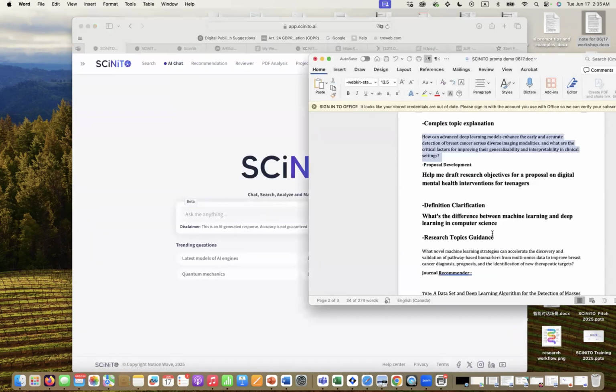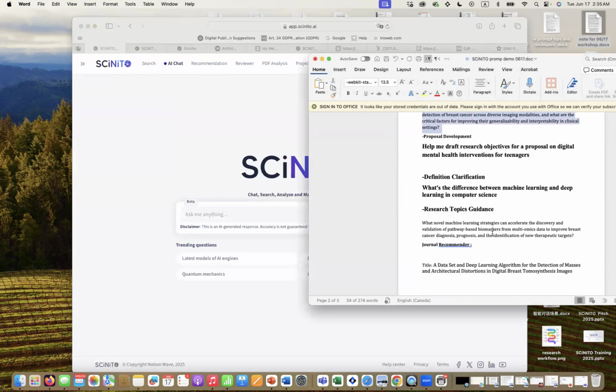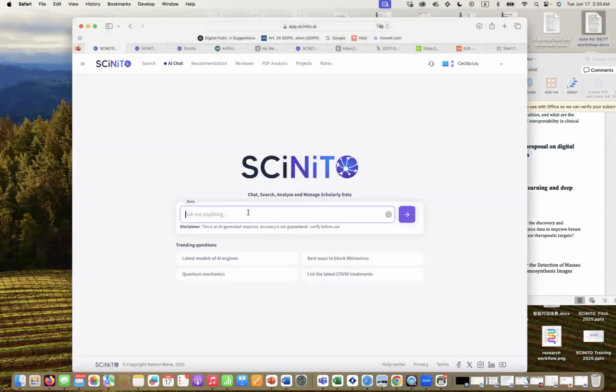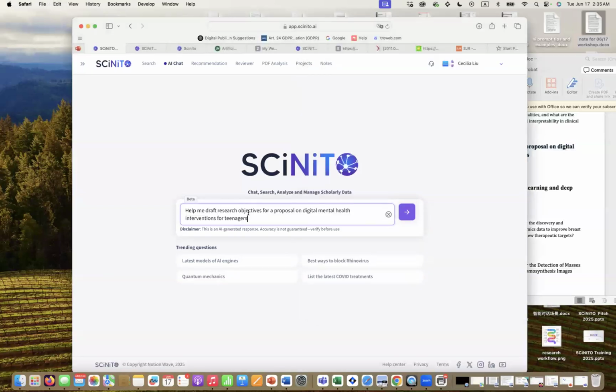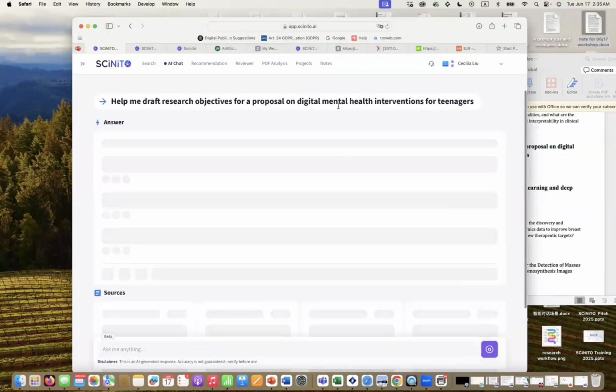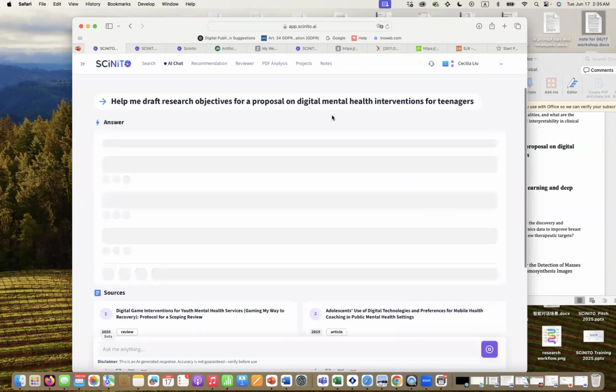Another category of using AI is proposal development. This is another good example. Can you help me draft research objectives for a proposal on, let's say, a digital mental health intervention for teenagers?